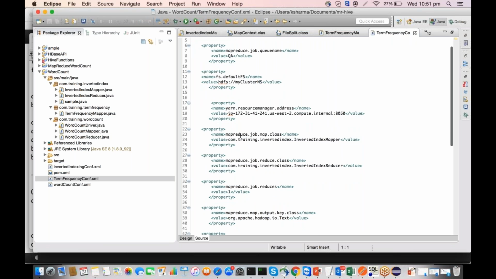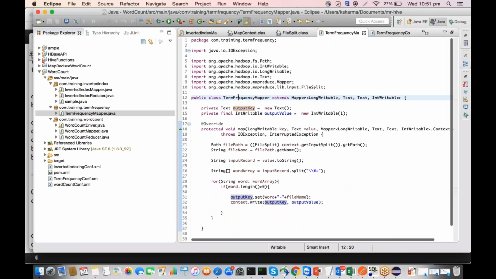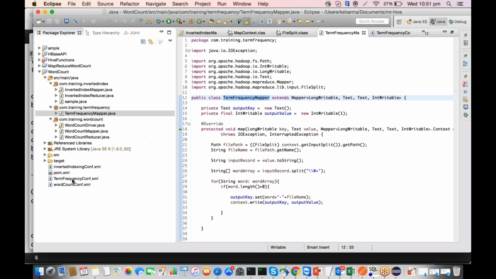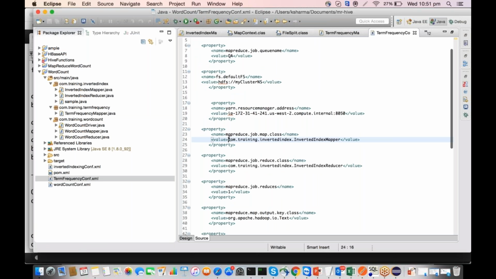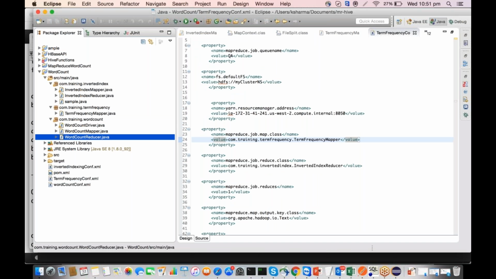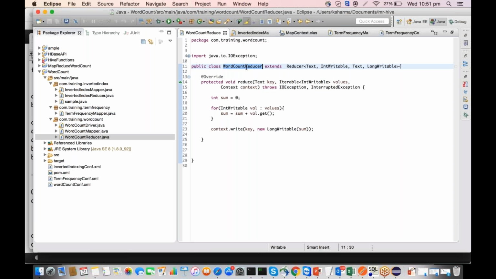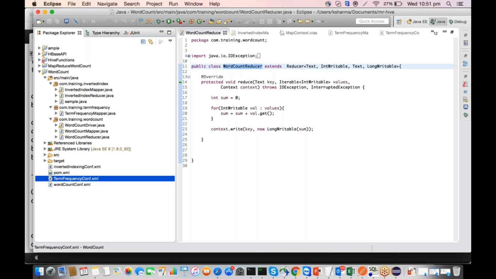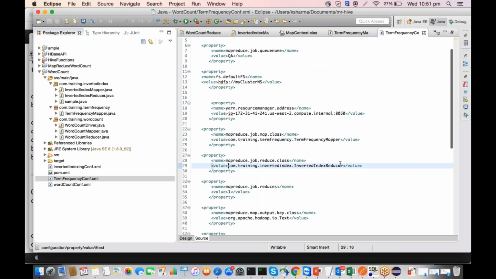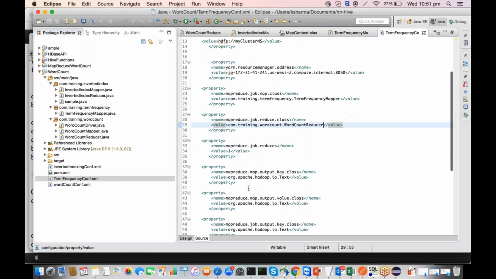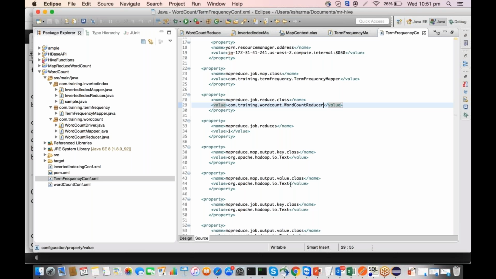These things are the same, but the mapper class is our term frequency mapper. So I will select my class, right click on it, copy qualified name, go to your term frequency conf and change it to term frequency mapper. Now the reduce class will be the word count reducer, as I have just explained. I'm not going to write it, I'm reusing my word count reducer. Number of reducers, let it be one. Output key class is Text. Output value class is Iterable.